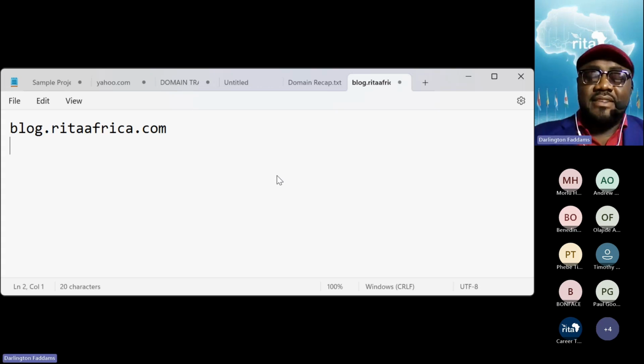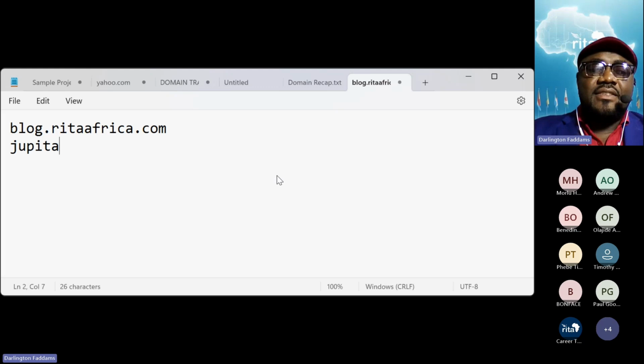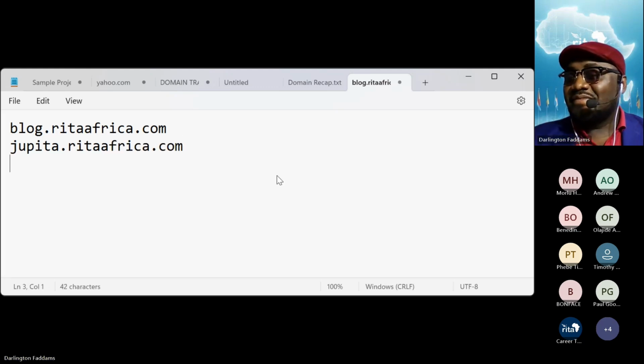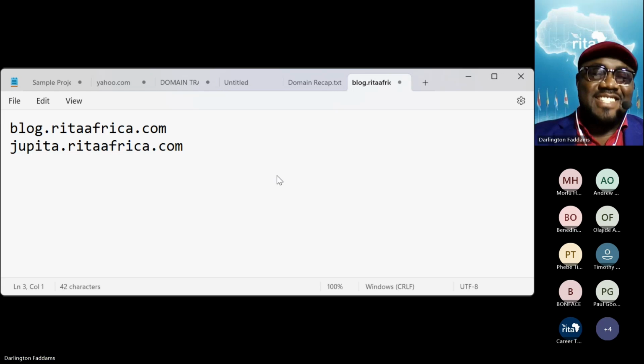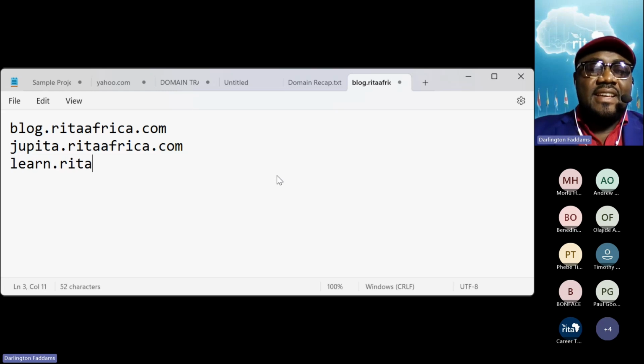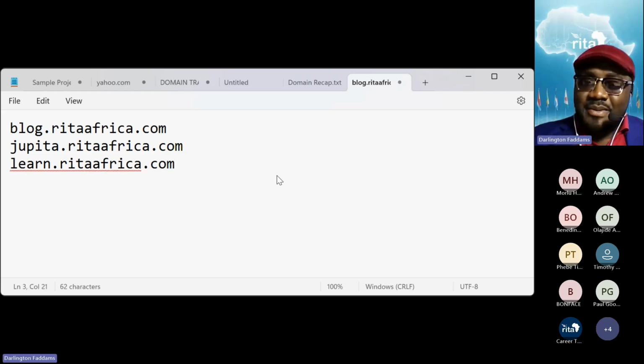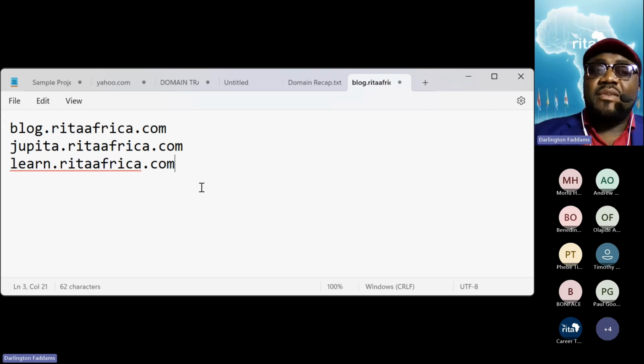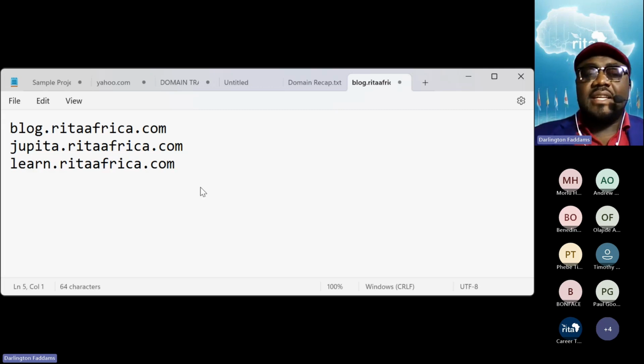Wonderful. So this is a subdomain, okay? How about jupiter.retaafrica.com? What is this one too? This is a subdomain. Welcome, Jael. This is a subdomain. How about learn.retaafrica.com? This is also a subdomain, all right? So please take note of these simple things, okay?